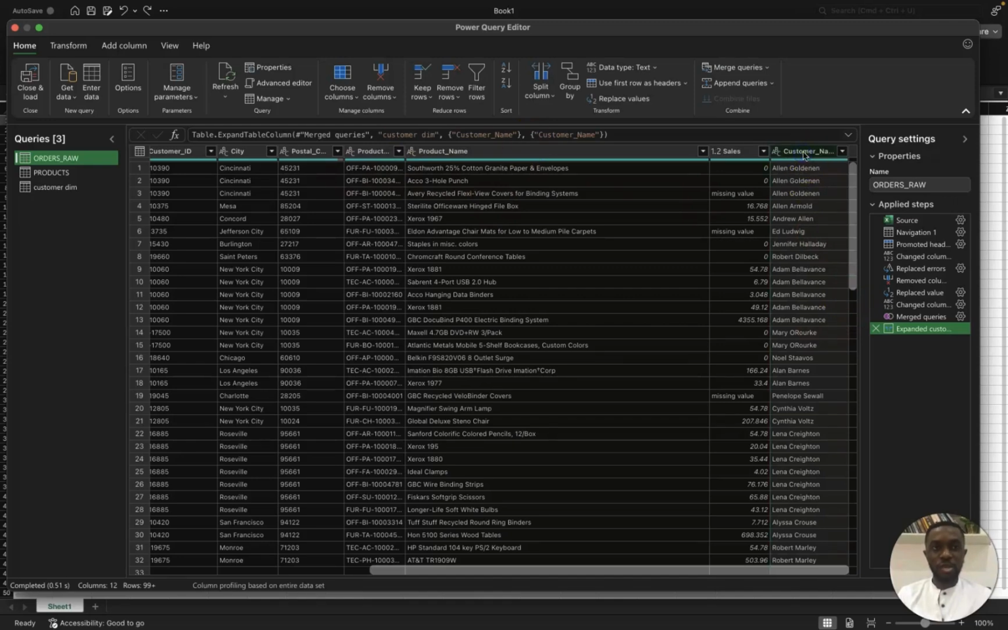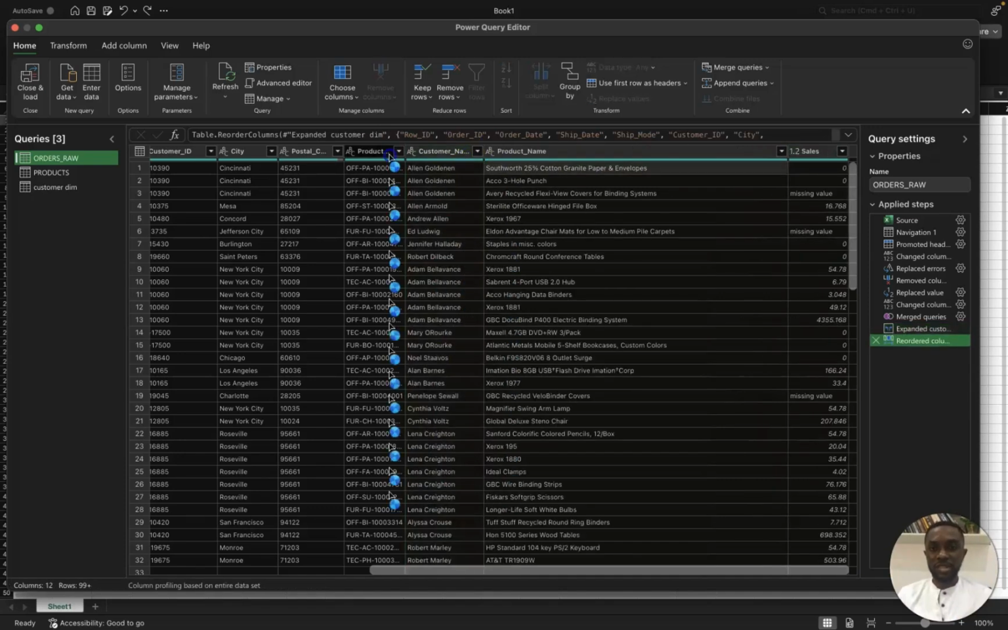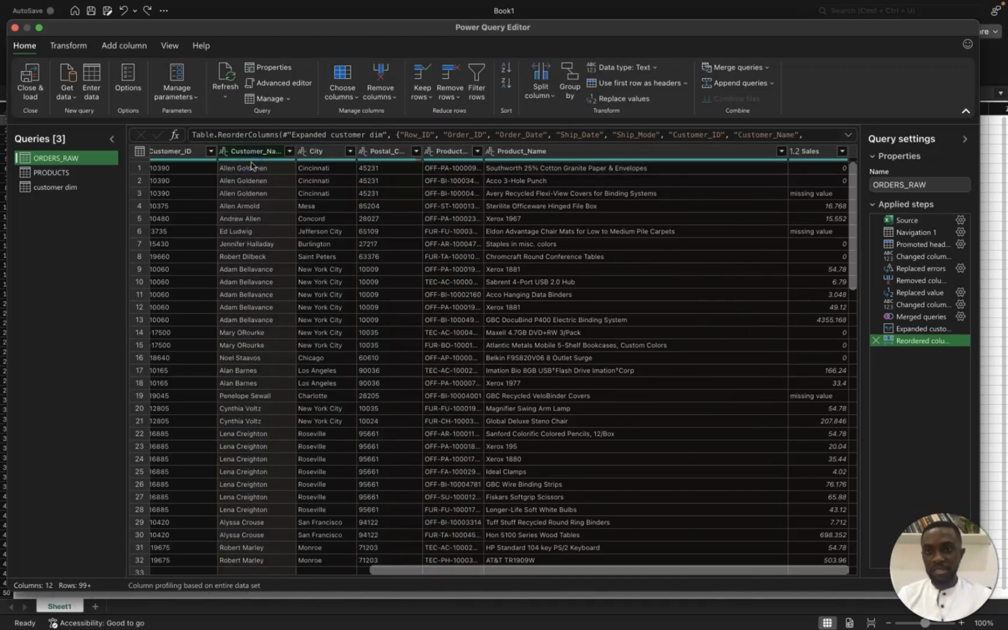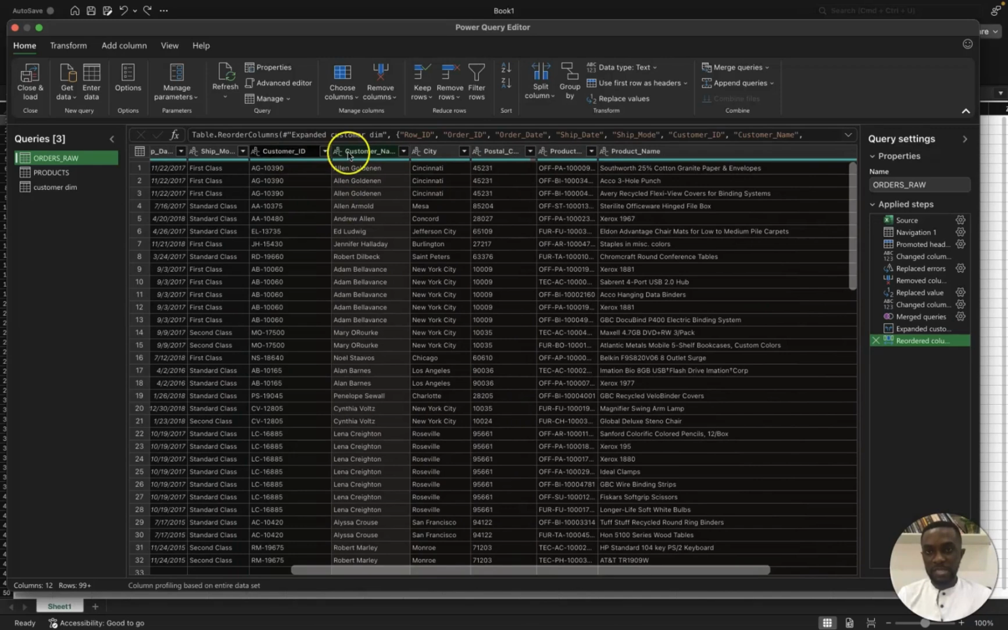I can also drag it. Just click with your cursor, hold it down, then drag. Where is it? Yeah, we have customer name, so I want to drag it to the side of customer ID. So I have it here: customer ID, customer name. So we have been able to bring customer name into our table.